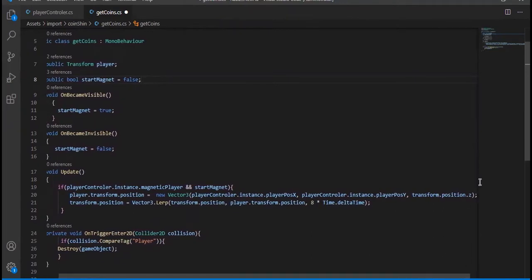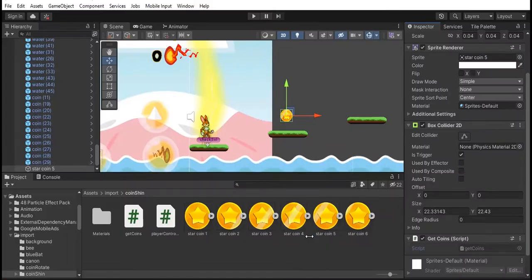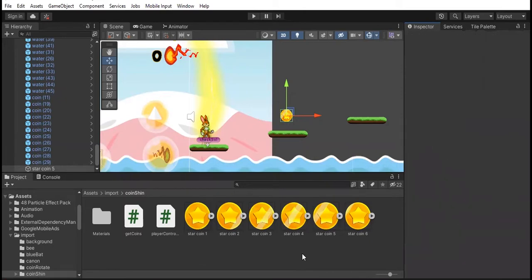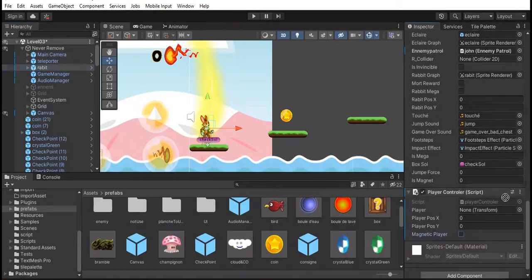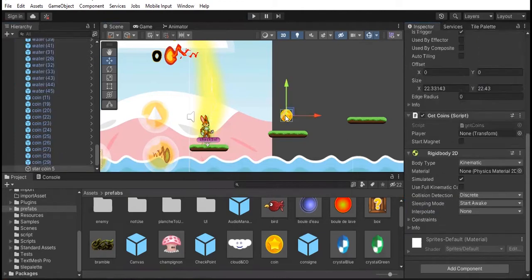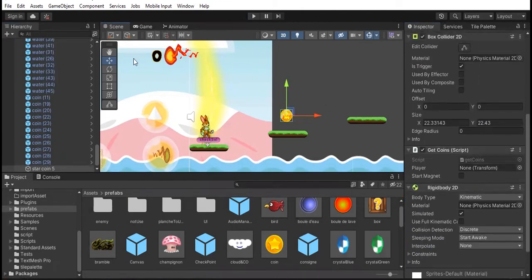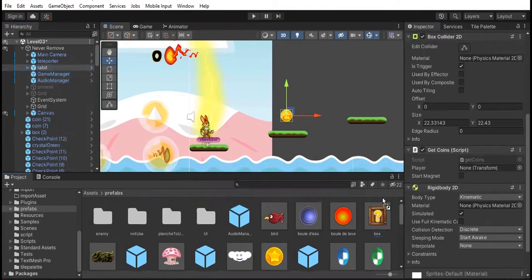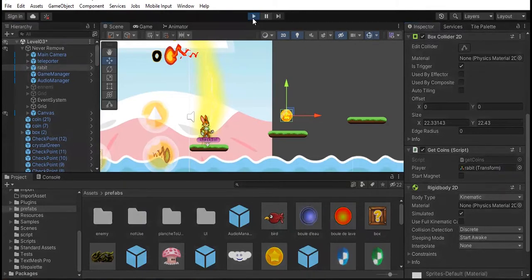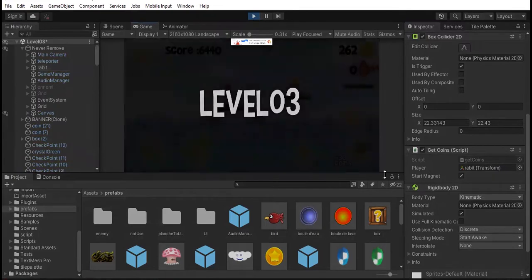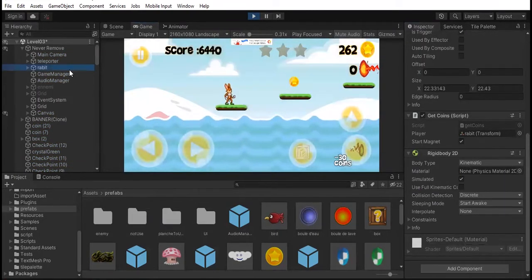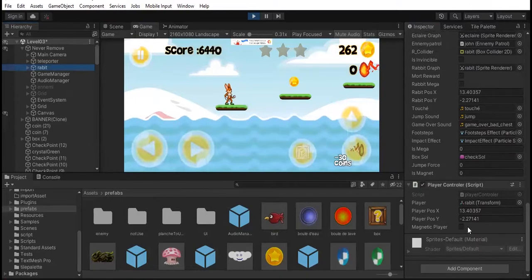Save scripts. In our two scripts, we need to drag the player into the scripts. And now, let's try it. Cool, everything worked well.